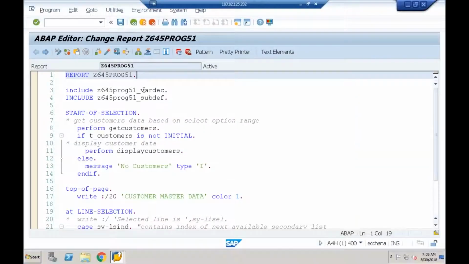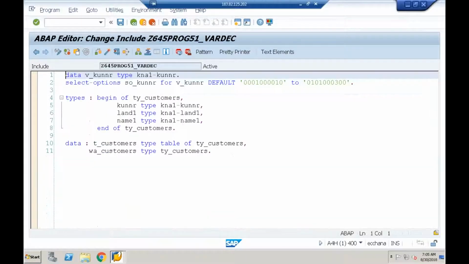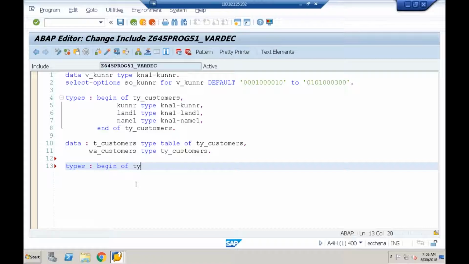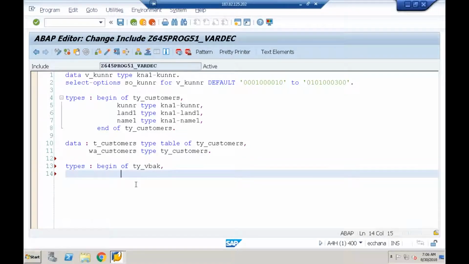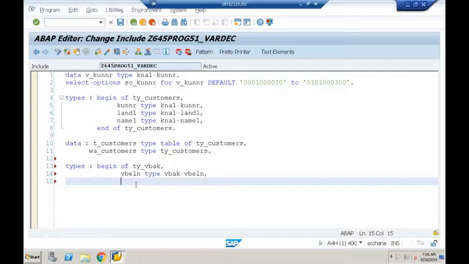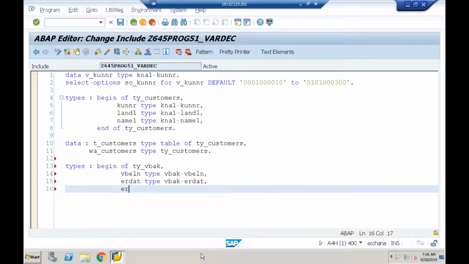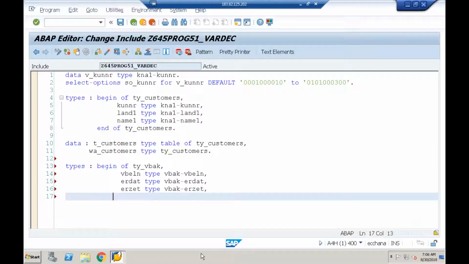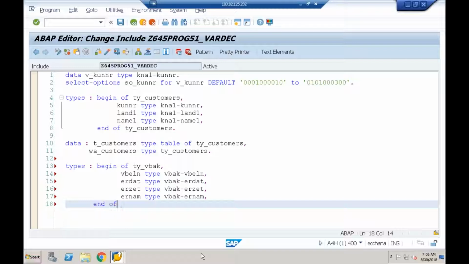So let us declare one internal table. I'll go to the variable declaration include and declare one internal table for sales document header data. I'll say TYPES: BEGIN OF ty_vbak. I'll take some fields here: VBELN TYPE VBAK-VBELN, then ERDAT, which are fields related to sales order header data, ERZET TYPE VBAK-ERZET, then another field ERNAM TYPE VBAK-ERNAM. Then END OF ty_vbak.